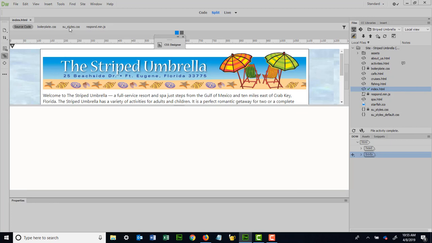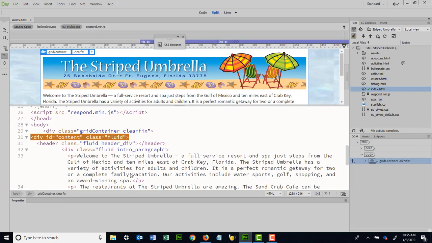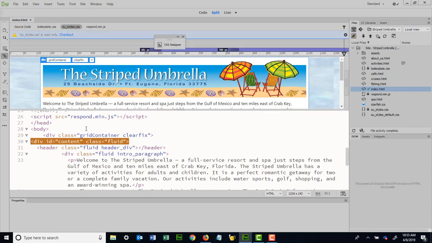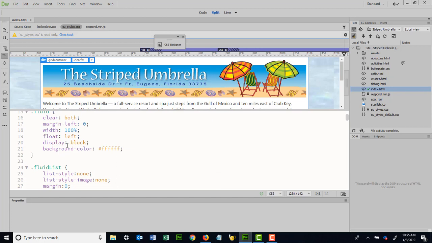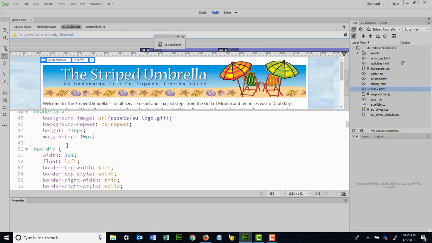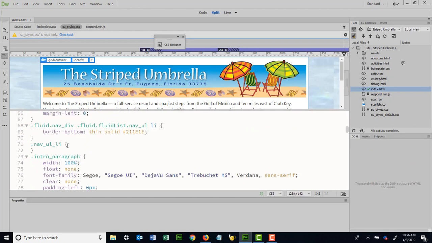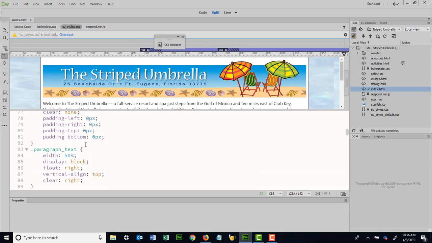Okay, so we have SU styles here, and I'm just going to show you an example of a contextual selector. So here's an example of a contextual selector. Here's a class name, followed by another class name, followed by another class name, and a class name, and a class name, and then LI. So it's getting to this LI that's embedded within all of these classes.